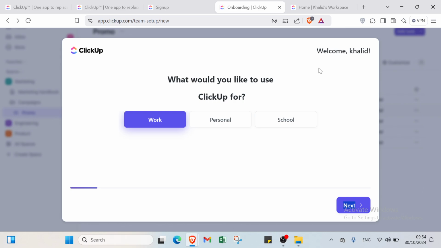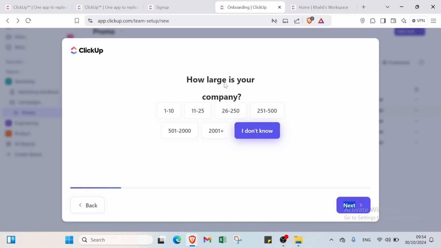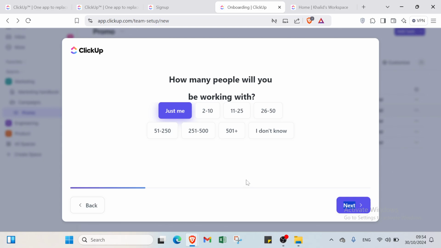Alright, so right now we just have to answer these questions. For example, what would you like to use ClickUp for? For example, work. How large is your company? If it's between 1 and 10, or over 2001, between 500 and 2000, between 11 and 25, 26 and 250, and between 251 and 500. So let's select, for example, between 1 and 10.